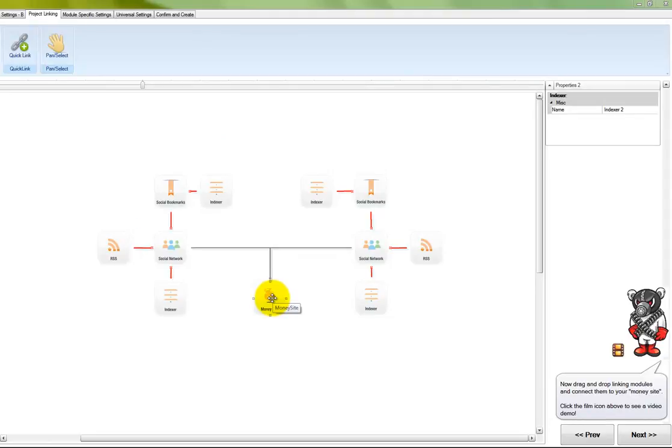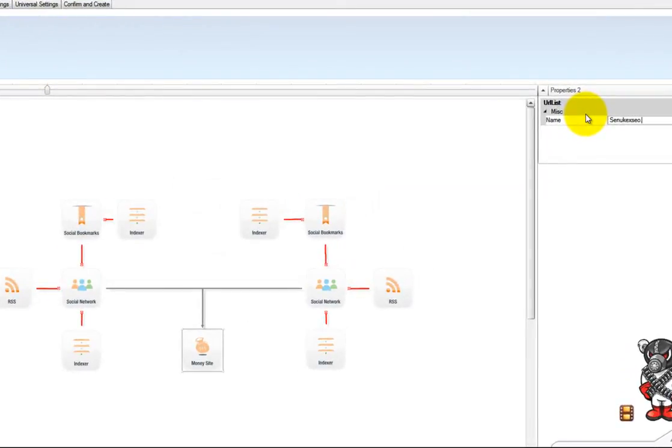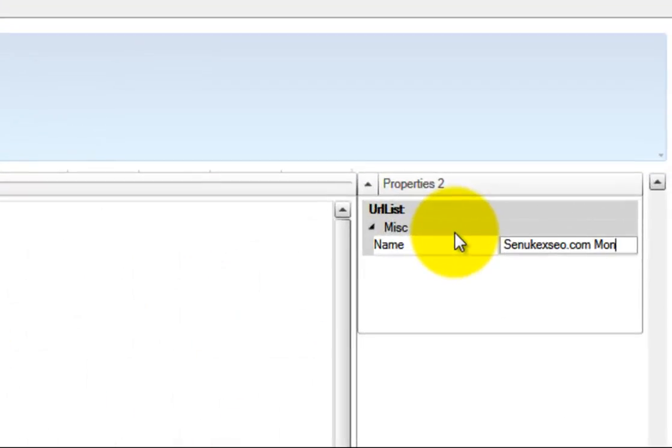This is how to get your campaigns organized. In order to get your campaigns organized, you can actually rename this. This is actually very good. You need to rename it. So for example, this will be our domain. Let's say this is my SenukeX SEO.com domain. And what is this? This is my money site. So I would like to put money URLs. Okay, but in our last videos I used the main URL, so I'll use it again, main URLs.